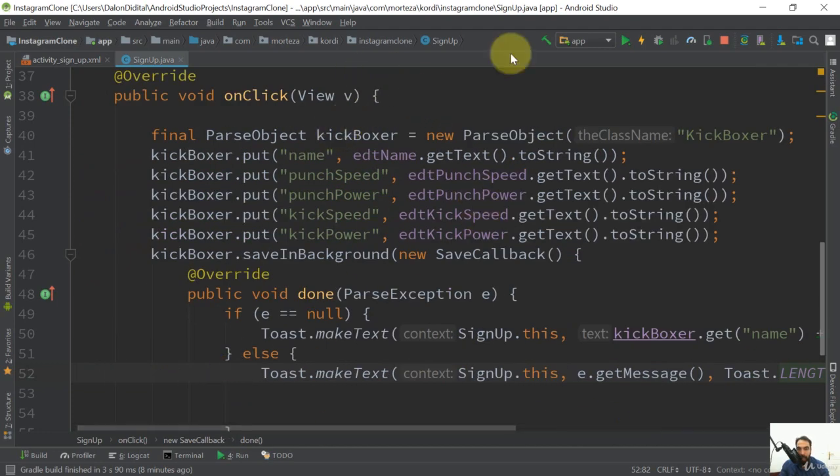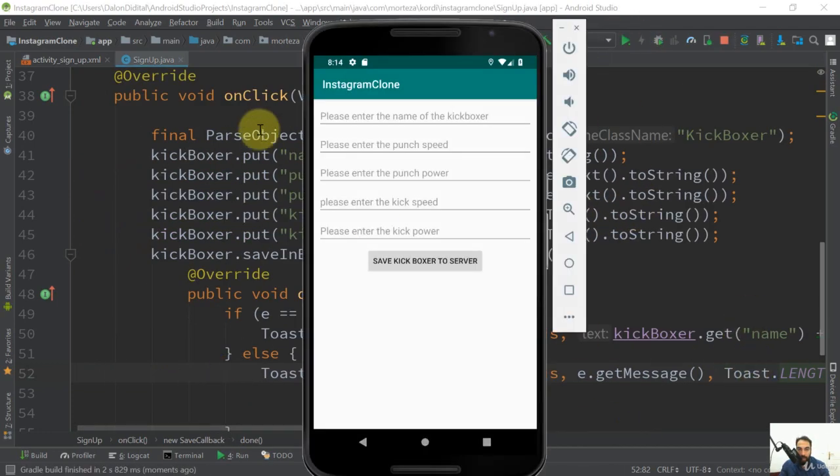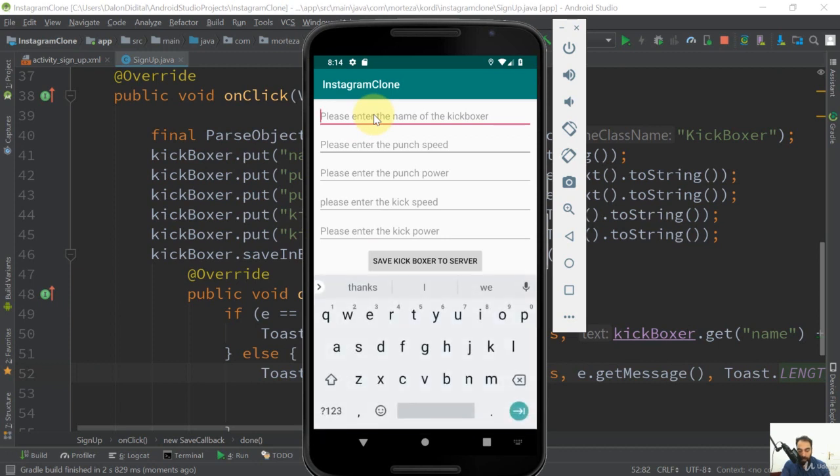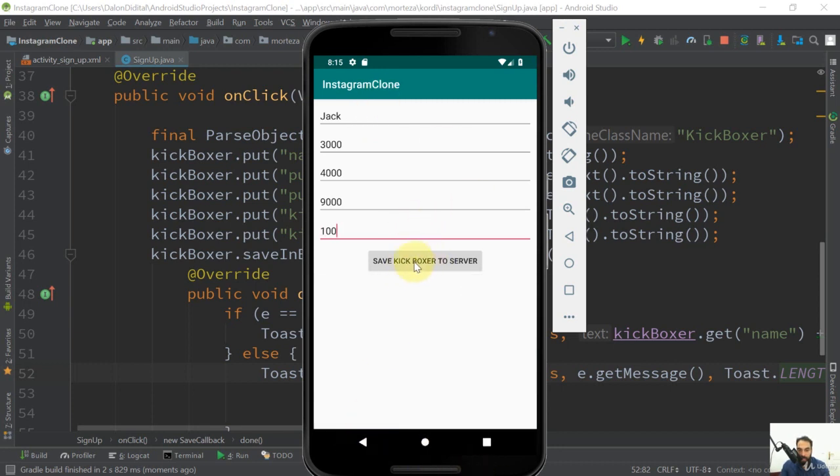Now let's go ahead and run our app again. Here, let's enter the name of the kickboxer and the punch power, or excuse me, the punch speed. For example, punch power is going to be 4,000. Kick speed, I'm gonna enter 9,000, and the kick power, I'm gonna enter 100. Let's click on save kickboxer to server and let's see what happens.